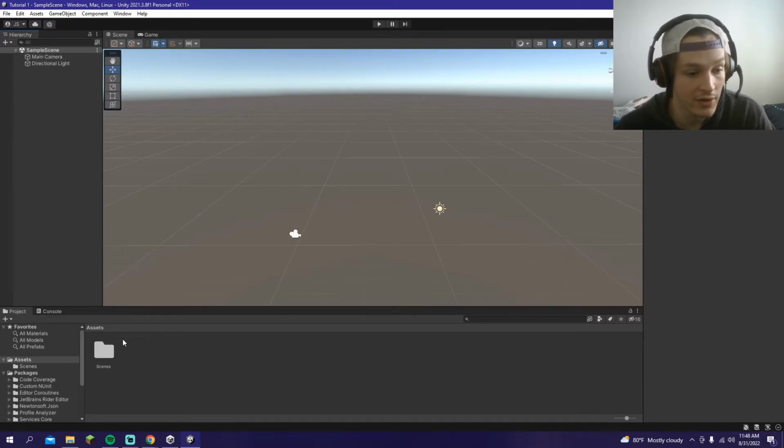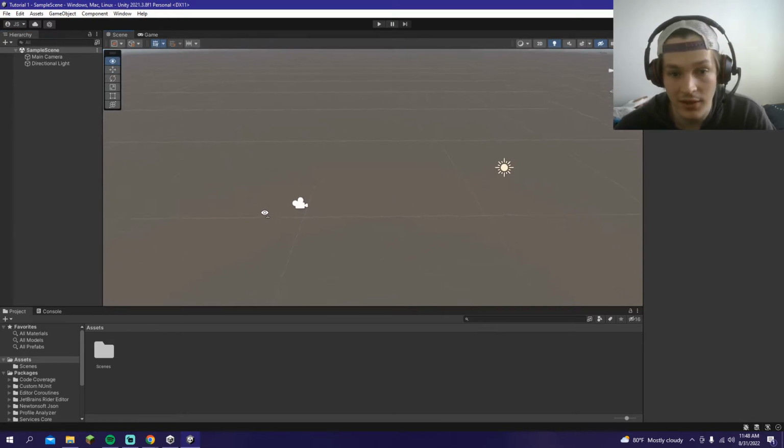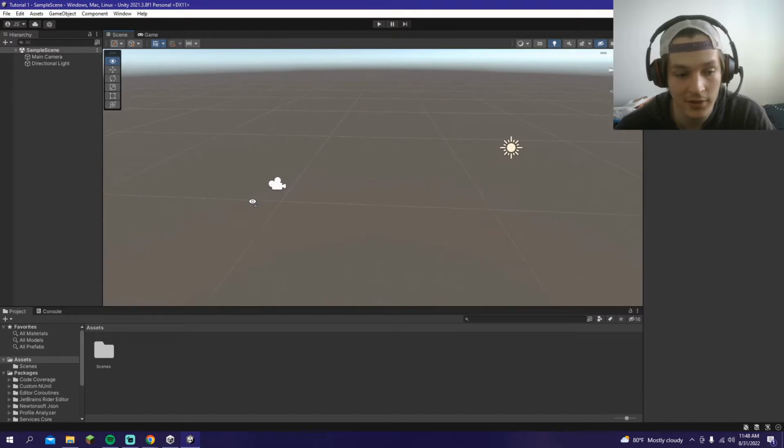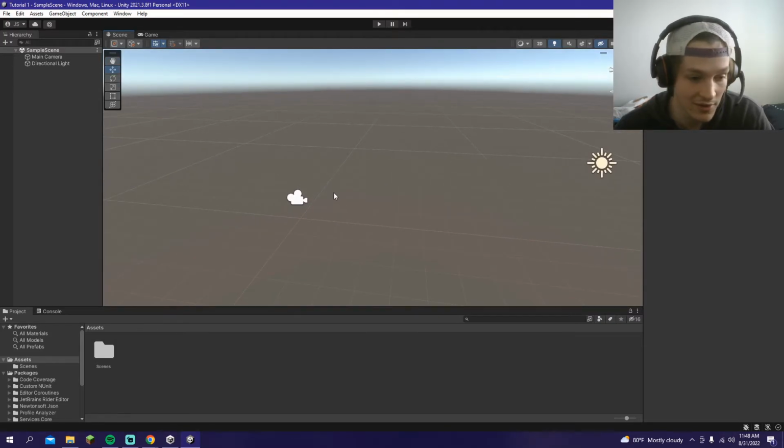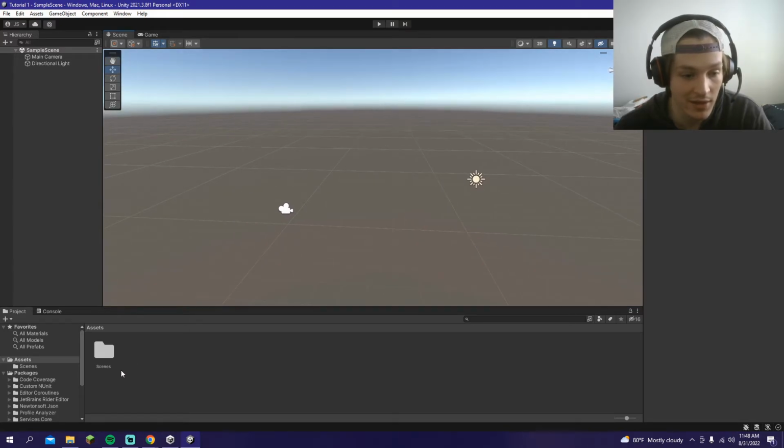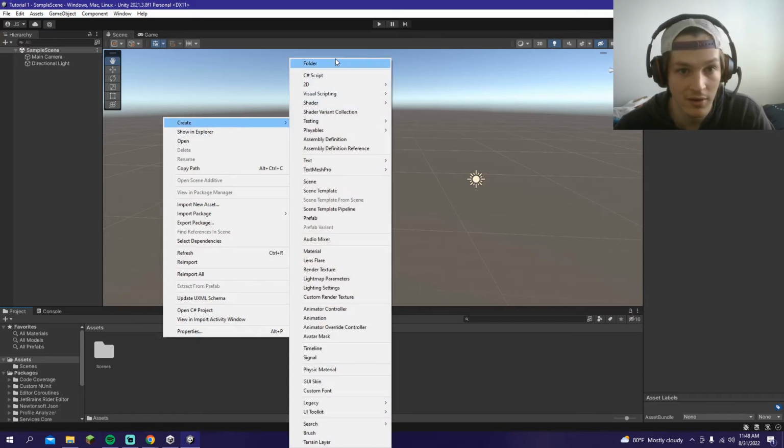If I go over here, this is my assets folder. So assets are just objects or tools you can use to create your game. Like character models, sounds, sound effects, music, animations, stuff like that. Even scenes, that's all under the umbrella of assets, and this is where you're going to store them. You can even make folders if you want.